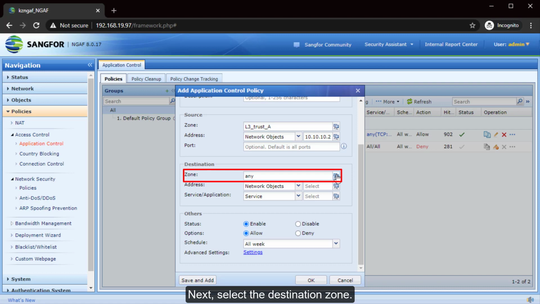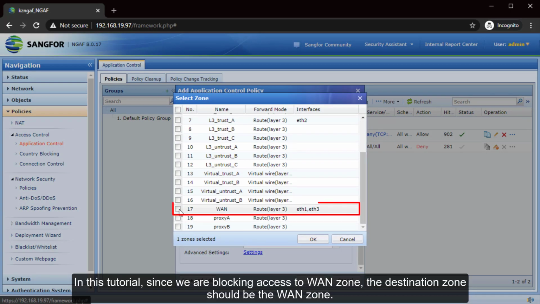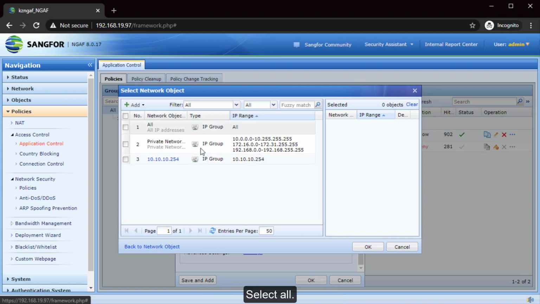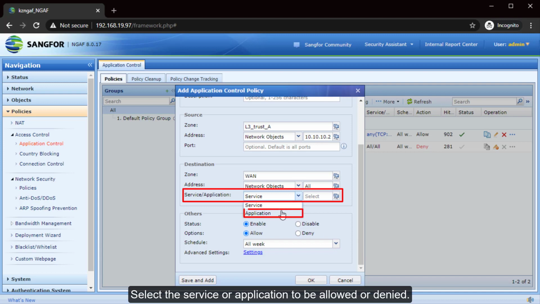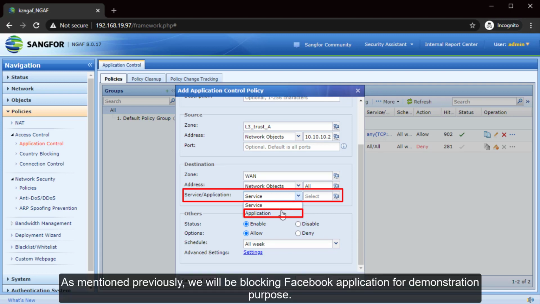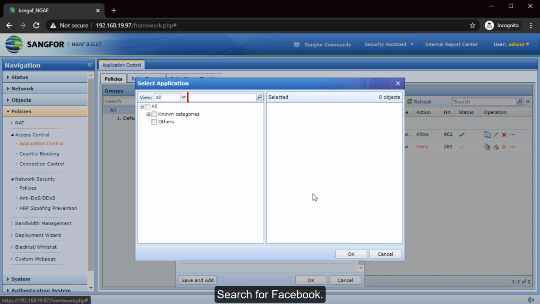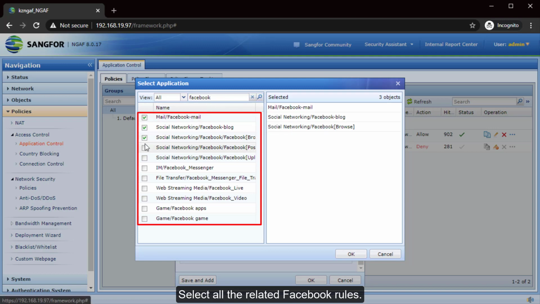Next, select the destination zone. In this tutorial, since we are blocking access to the WAN zone, the destination zone should be the WAN zone. Select the network objects. Select all. Select the service or application to be allowed or denied. As mentioned previously, we will be blocking the Facebook application for demonstration purposes. Select application. Search for Facebook. Select all the related Facebook rules.